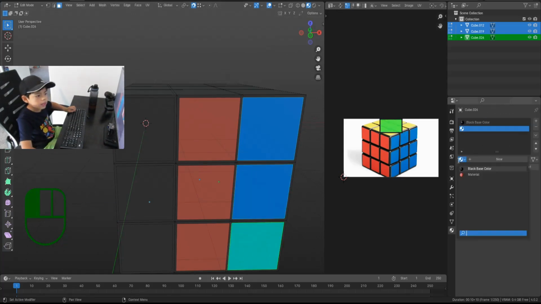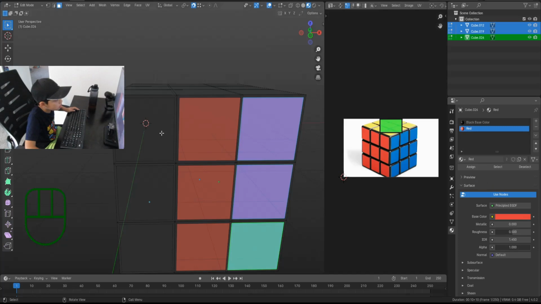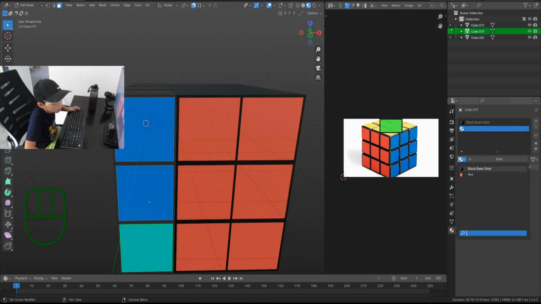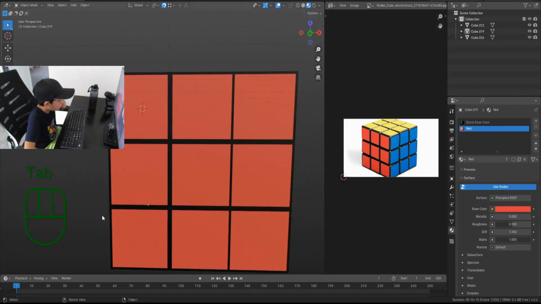Press this to add, and then let's name this red. Okay. Assign, and then go here, assign. Okay, we got the red side.